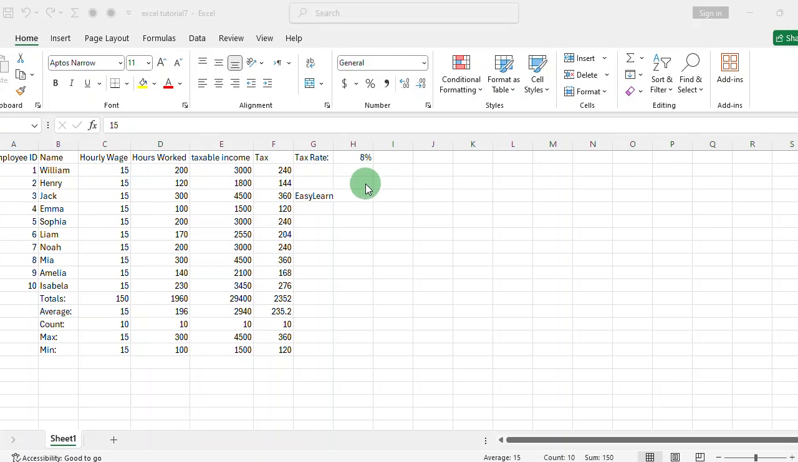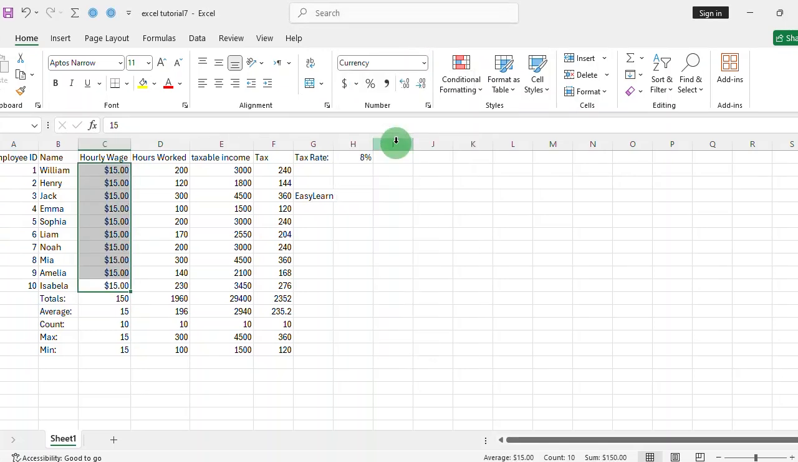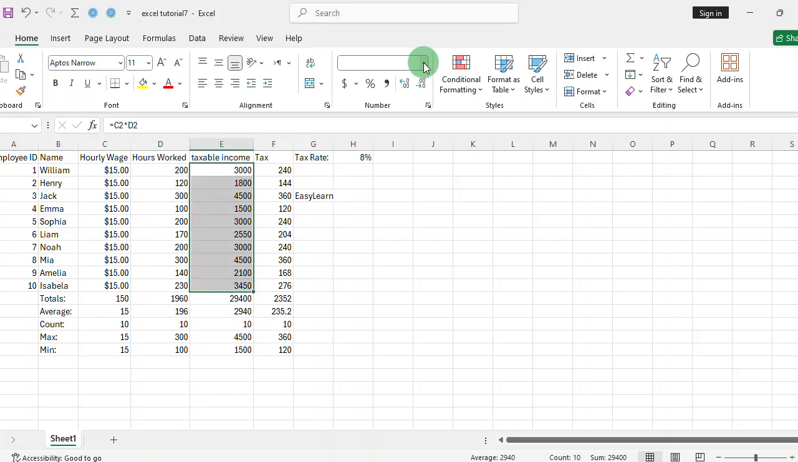On the Home tab in the Number group, you can change the General format to Currency. I can change the format for taxable income to Accounting.